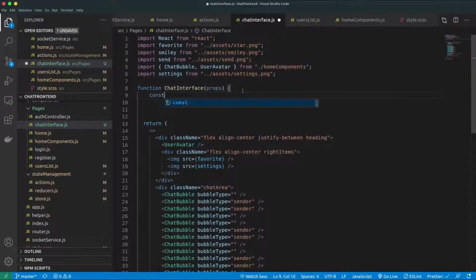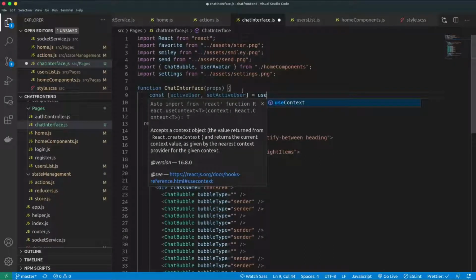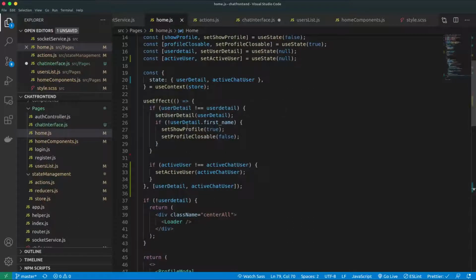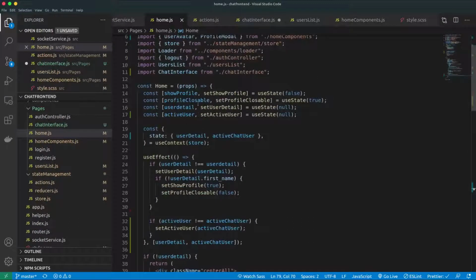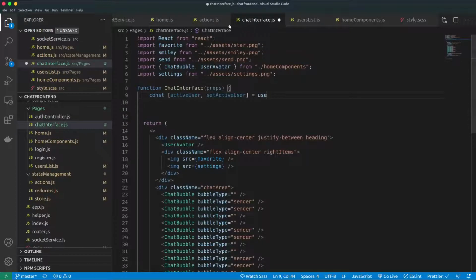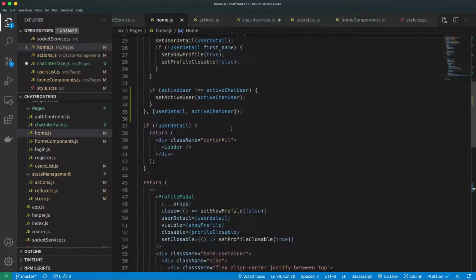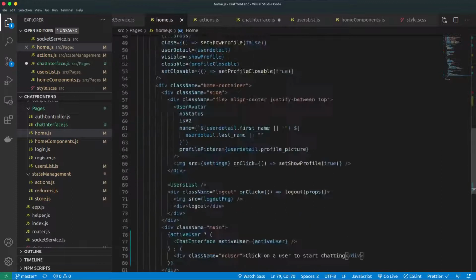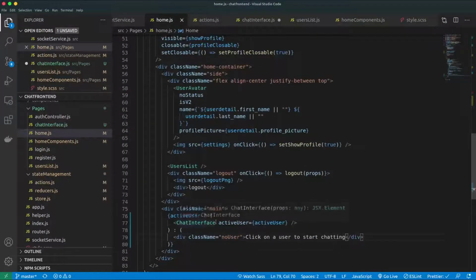Then we have the const active user, set active user equals use state. Alright, so now I want to explain something about what we are doing here. In the case of the home page, we are checking for a change of props to update our single source. However, in the case of the chat interface, it's not a standalone, it's actually a child within the home component. So as a result, any changes that happen here will actually affect the chat interface itself.